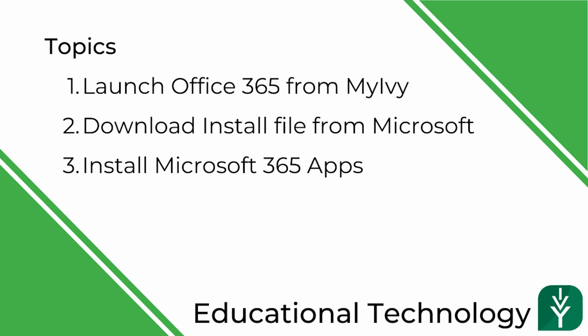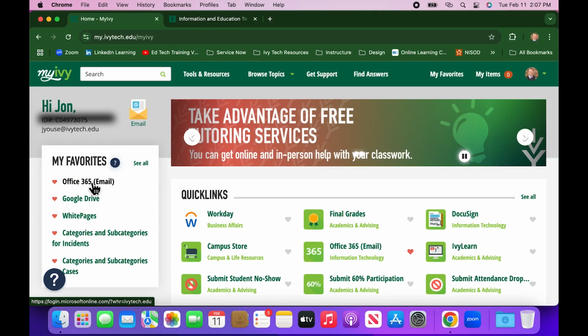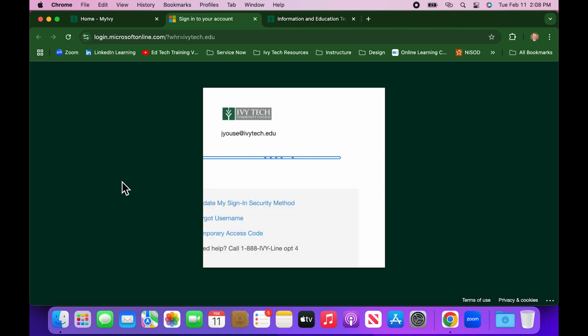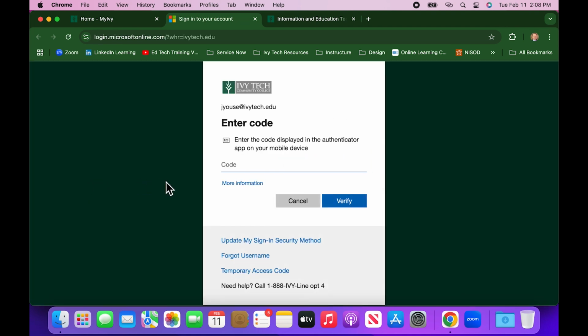Today, I'm going to walk you through how to download and install Microsoft Office 365 apps for your Mac. So let's get started. From the MyIV homepage, click the link for your Office 365 email. I'm already logged in in this case, so it's prompting me for my Microsoft Authenticator code in order to proceed.